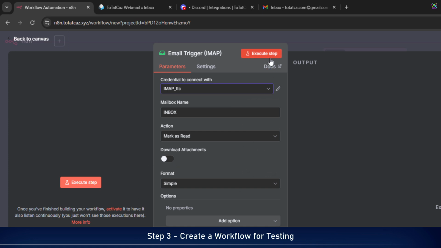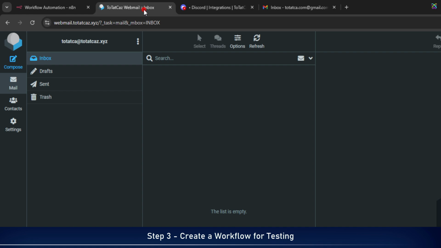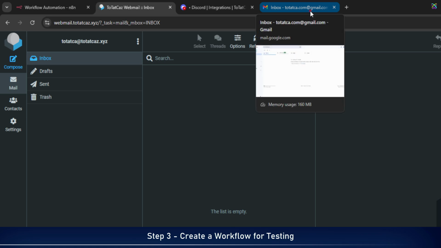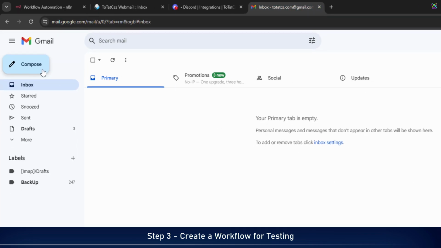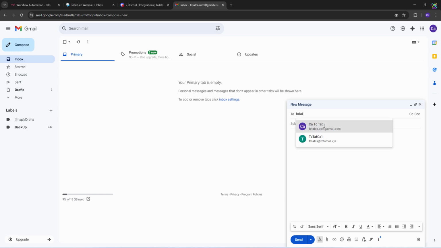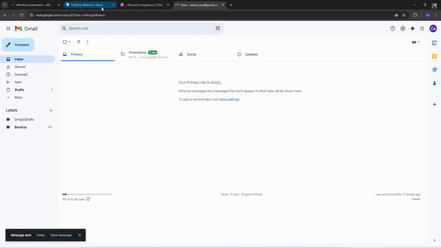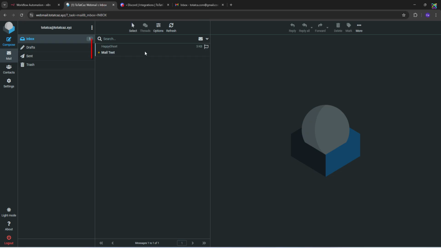Before clicking Execute Node to test, make sure your inbox has at least one unread email. This ensures that the IMAP node has data to fetch, allowing you to immediately verify the result. As you can see, my inbox is currently empty, so I'll send an email from my Gmail account to this address, so that we have some data to test in the next step. Alright, we won't read the content of this email. We'll just use it as test data for the IMAP node.